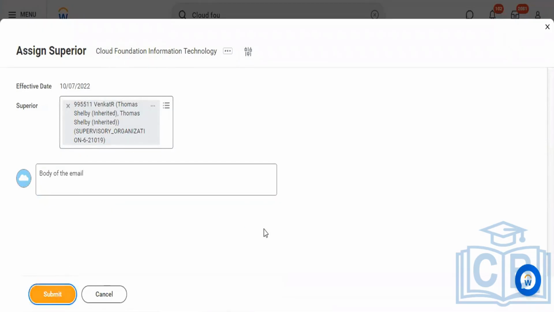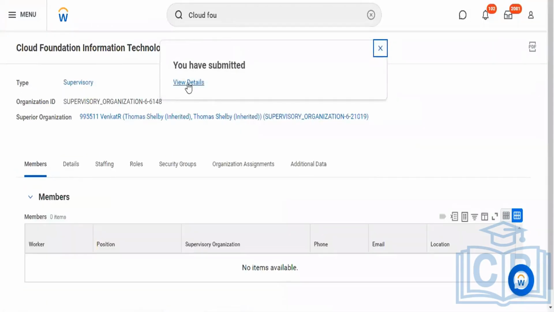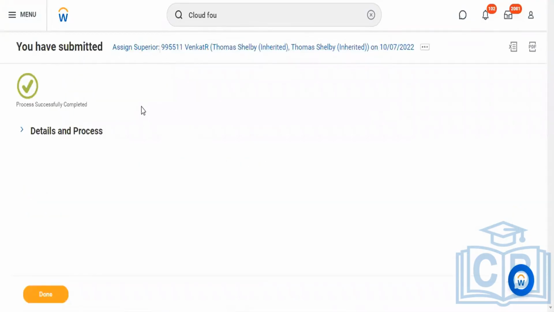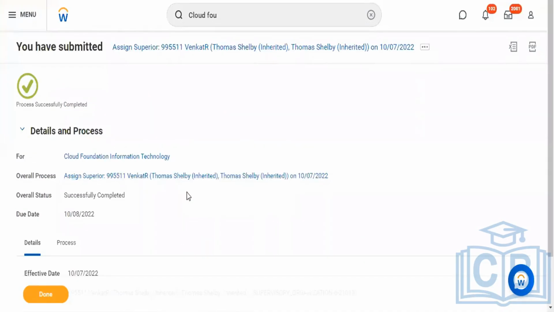Tap on the subject. We successfully assigned Mr. Venkat R to the new organization, Cloud Foundation Informatics Related Data. Process successfully completed. Below are the details, so that people are able to identify.